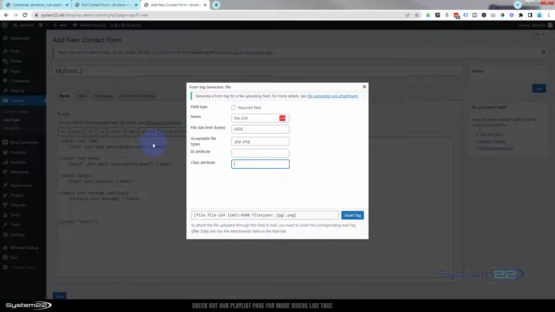The only thing about this form is you can't actually style the file upload button itself. You can style everything about it, but the actual button itself is going to look pretty standard.